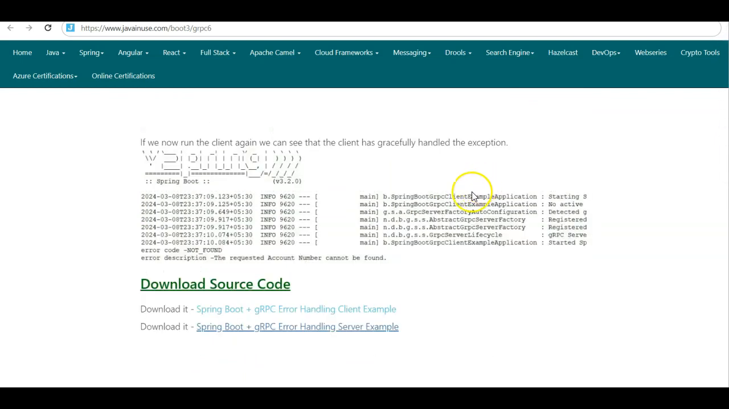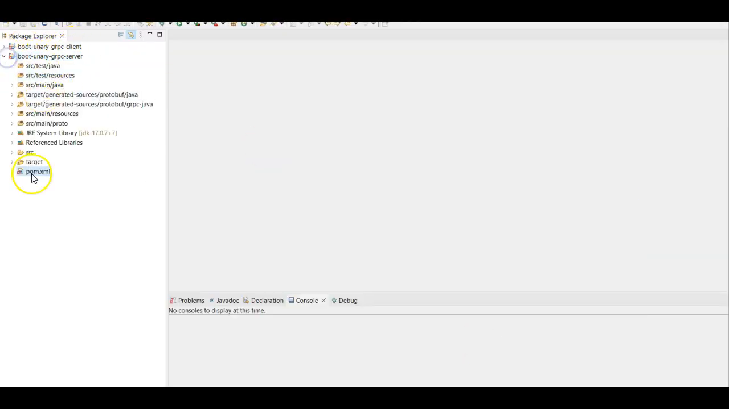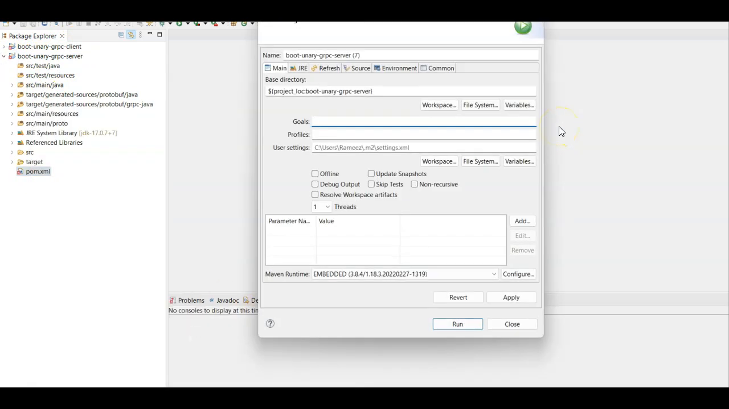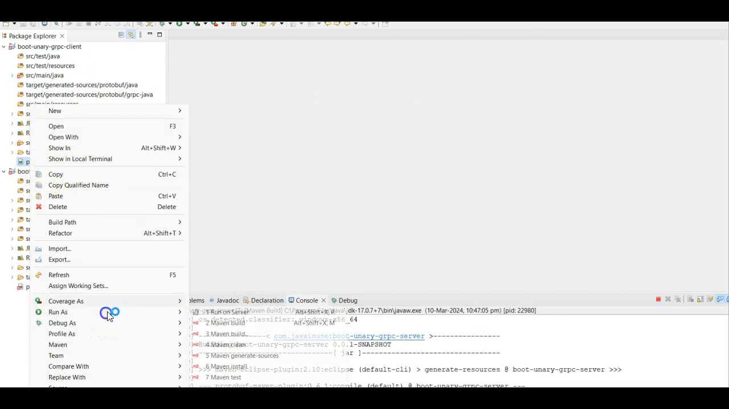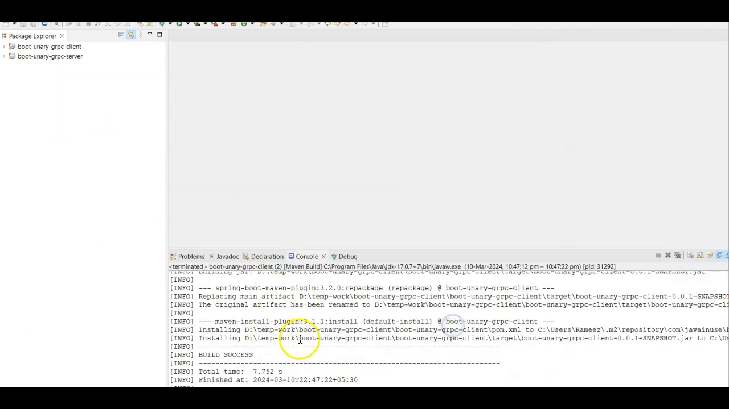Download this. The source codes that we just downloaded, these are Maven projects, so import them in Eclipse. So here we have the Boot Unary gRPC server and Boot Unary gRPC client. Build these projects, run as Maven build, and use the command eclipse clean install. Similarly, run the client. So here the build is successful. Now we have two projects, the client and the server.